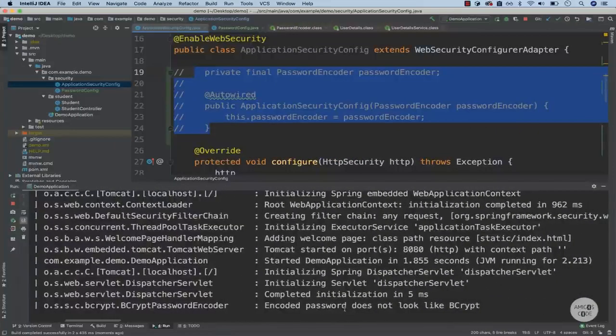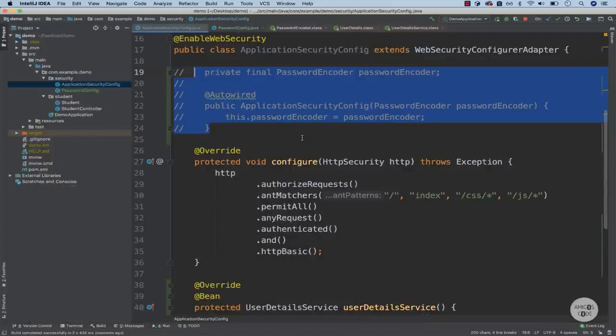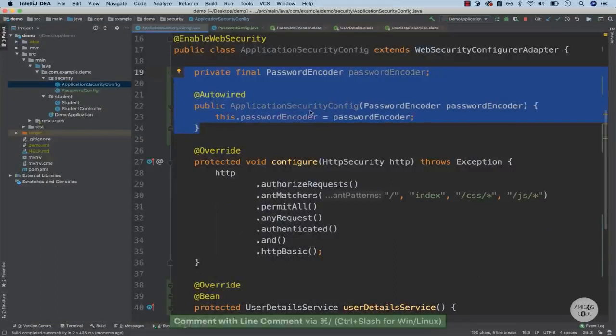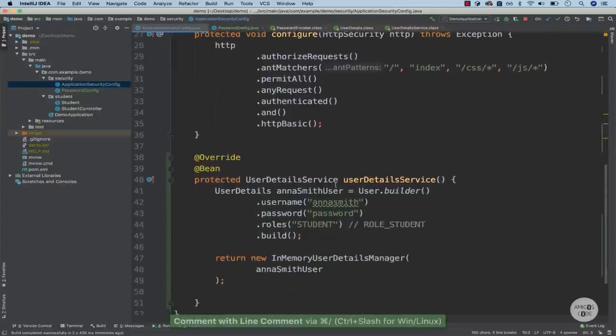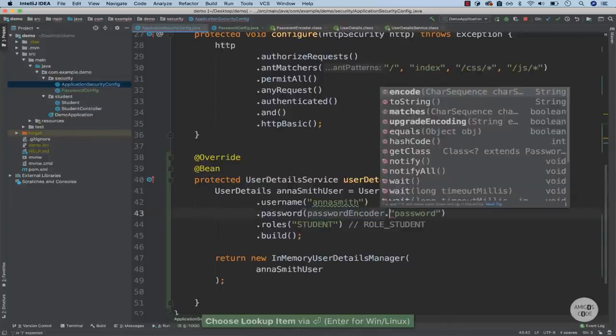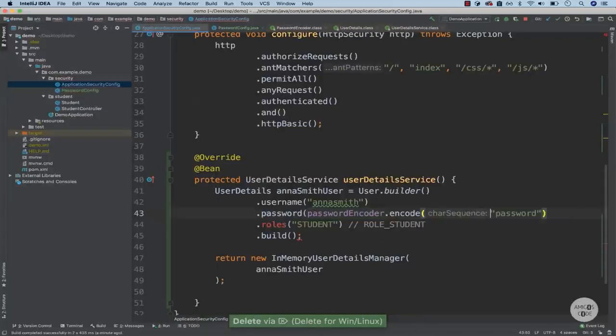And if I go back, you can see that we have a message right here, a log line saying encoded password does not look like bcrypt. So this is why I wanted to inject the password encoder right here. If I uncomment that, now when I define the password, I can go ahead and simply say passwordEncoder dot encode and then the actual password.